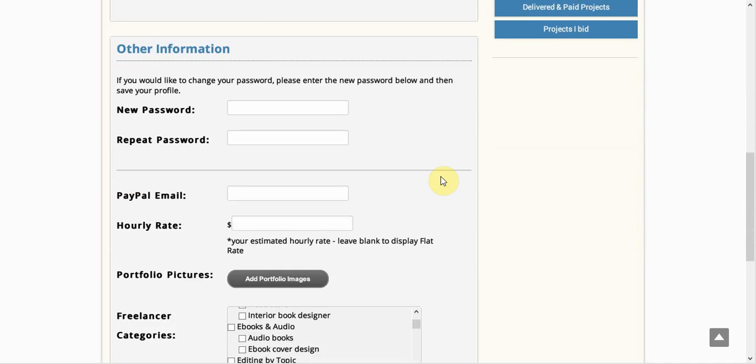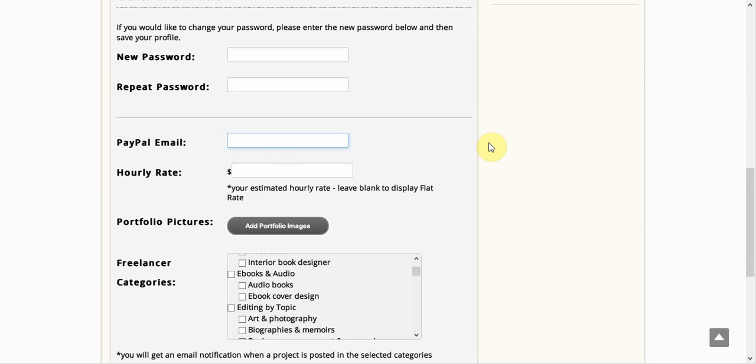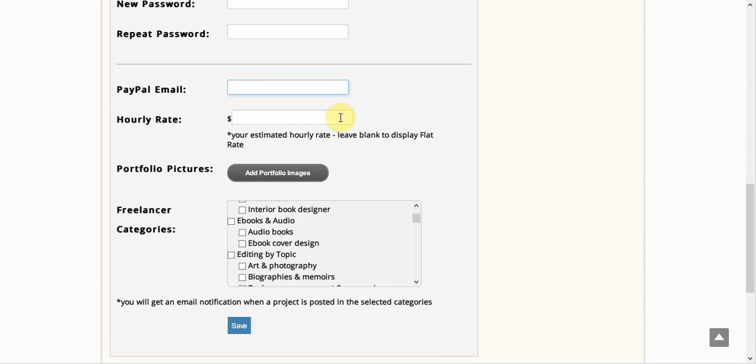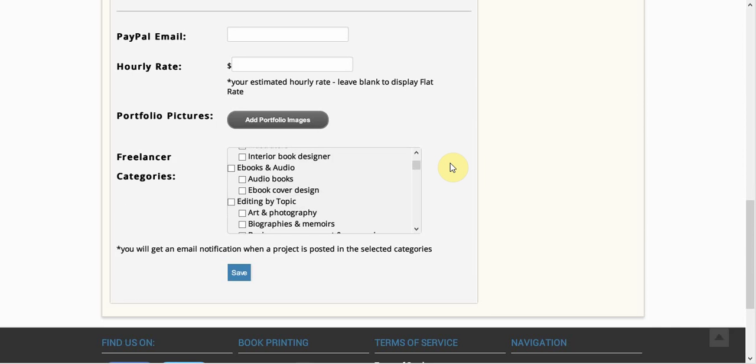Right down below here in the other information area, there's an area to change your password right here. Here is where you would enter in your PayPal email address so that you can get payouts once you complete projects. Here is where you can mention what your hourly rate is. If you choose to just get paid by a flat rate and you don't have an hourly rate, just leave that blank, and it will display that you charge a flat rate out in your profile in front.